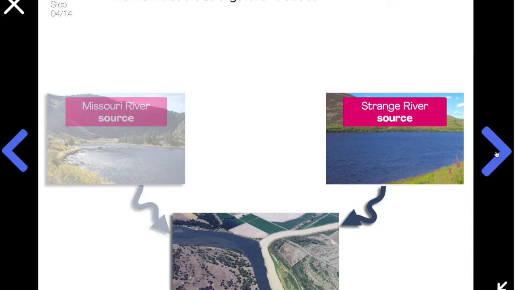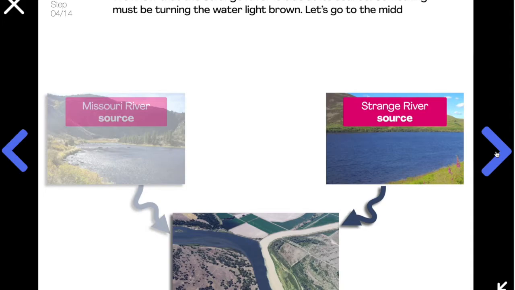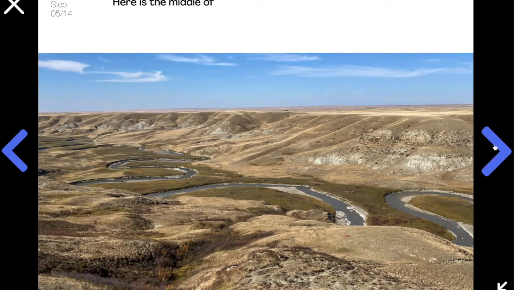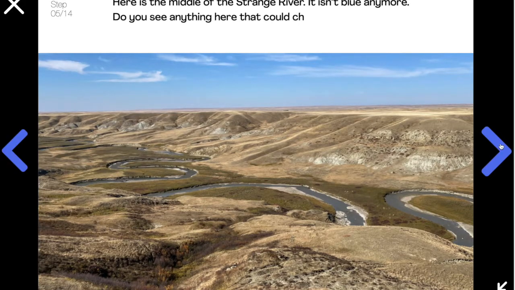Now, we know the Strange River is blue at its source. Something must be turning the water brown partway down the river. Let's go to the middle of the river. Maybe we can find out what's changing its color. Here's the middle of the Strange River. It isn't blue anymore. It's blue-ish, but it's kind of a brownish blue now. Do you see anything here that could change the color of the river?